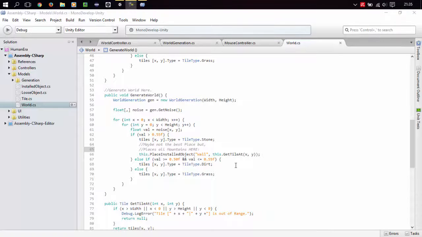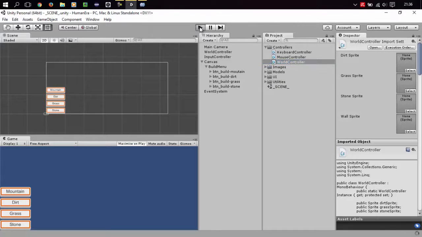Hello everyone and welcome. On this episode, we are going to add the mountain object to our tiles, and wherever there's a stone tile, we are going to then add a mountain. And right now I'm calling it wall, but I will change that at the end of the episode.